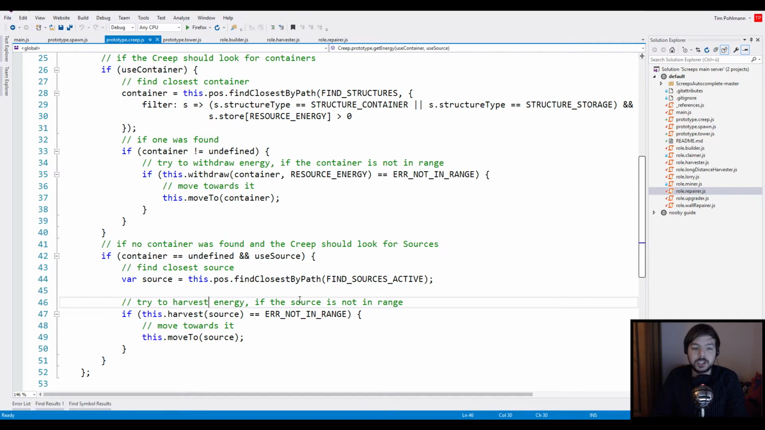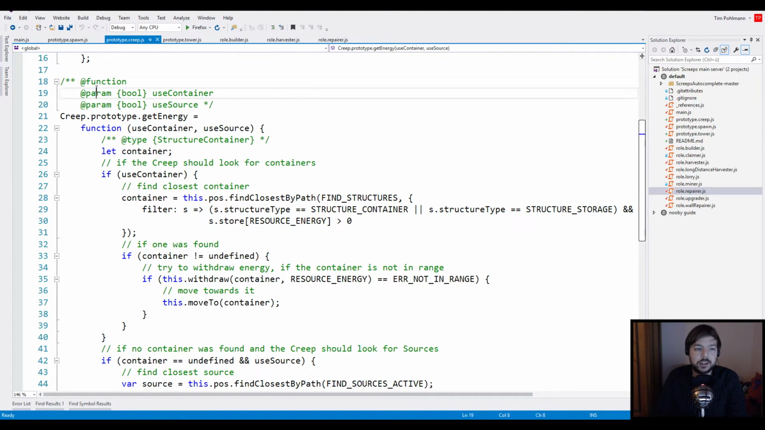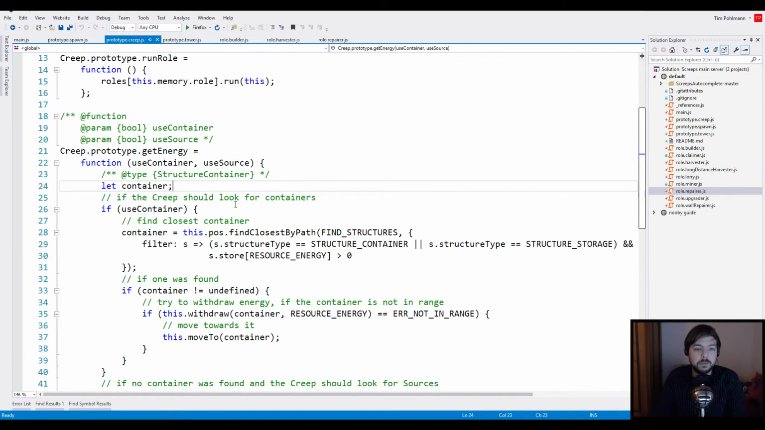Okay, good. I think that's it. Is that it? I think it is. Did I change anything else of importance? No, I don't think so. I added a bunch of comments for parameters and variables to make the autocomplete work a little better. It still doesn't work great.